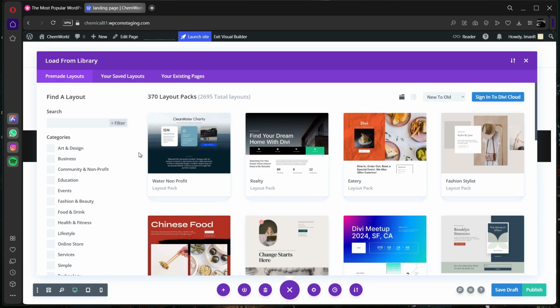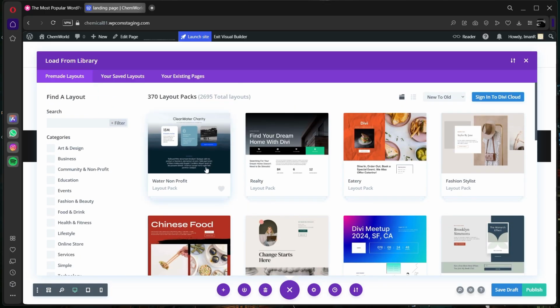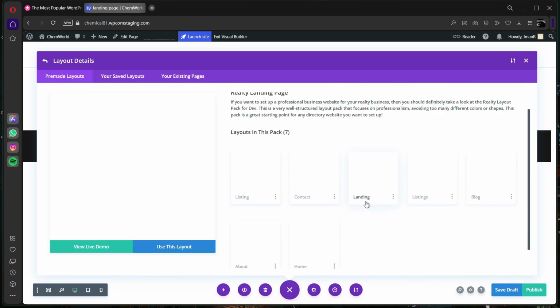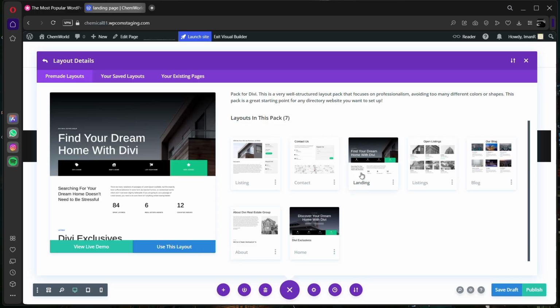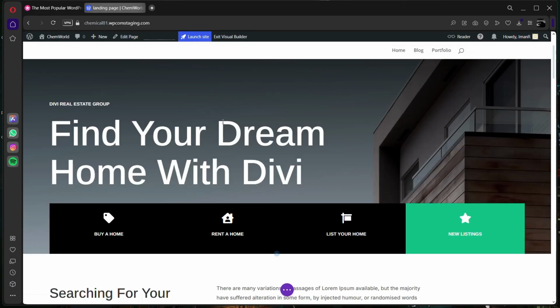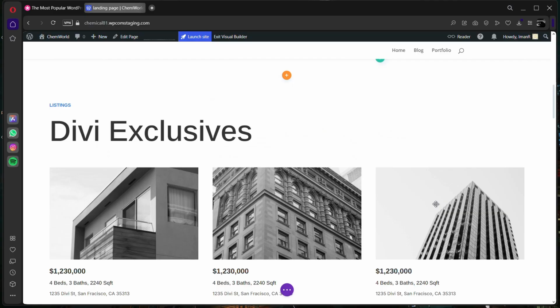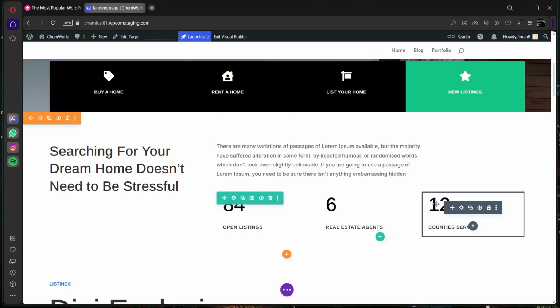You will see many options grouped by categories such as business, technology, health, and more. You can preview each layout to see how it looks. When you find one that fits your project, click Use this layout. Divi will import the design into your page. This may take a few seconds. Once the layout loads, you will see your landing page ready for customization.